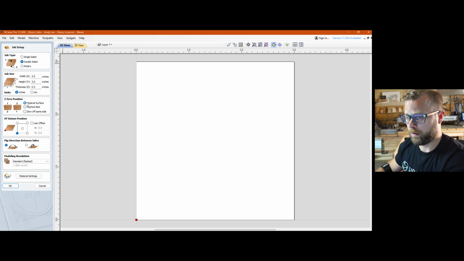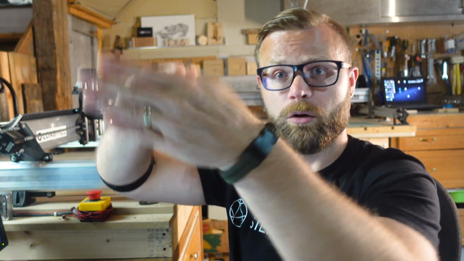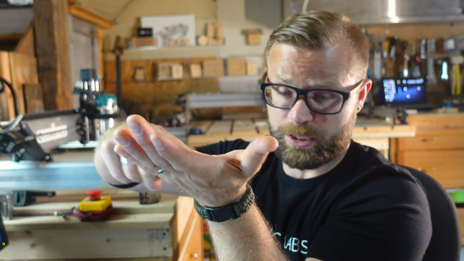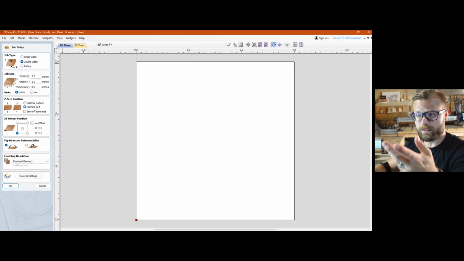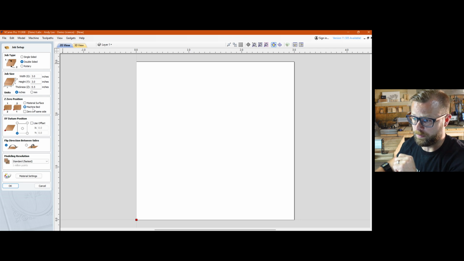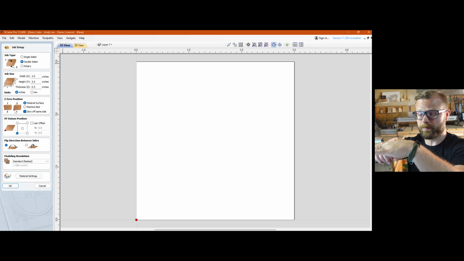Like I was saying in the last one, the one-sided, I prefer material surface. So if I'm doing a two-sided carve, no matter if the front or the back, I zero off the material. You can do the same thing for the machine bed, top or bottom, front or back, you're still going off the machine bed. Or you can zero off the same side, which just means, see that little red dot, it went from up here to down here. So you zero off the material surface for this particular instance.